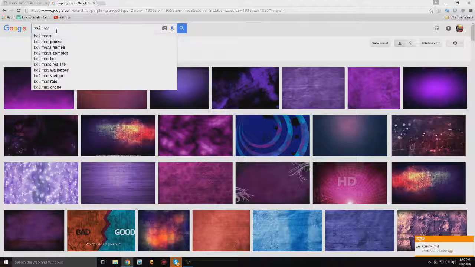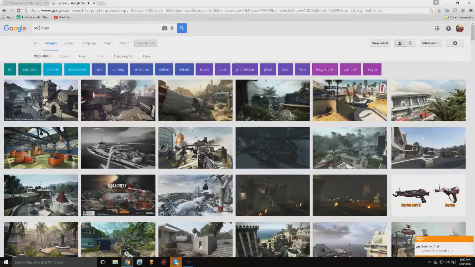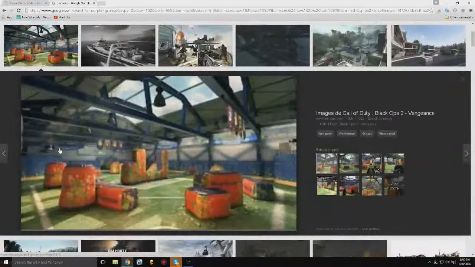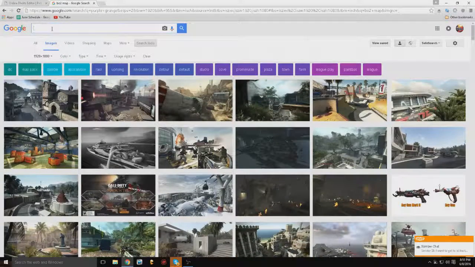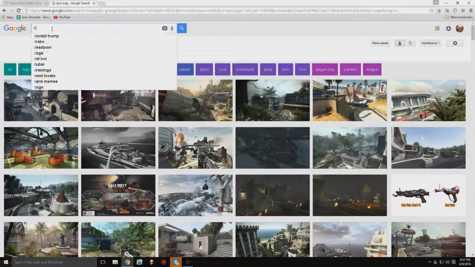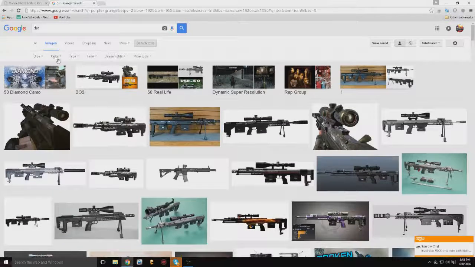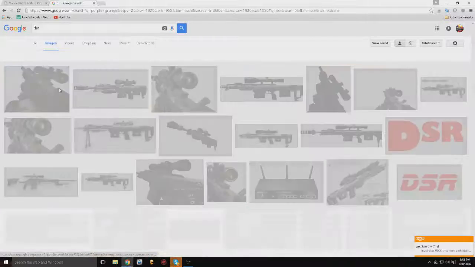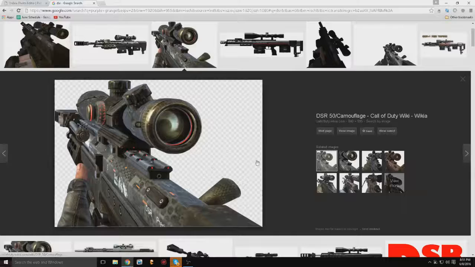Another thing you can do is type in BO2 map and search, and you can find something like this as your background, and then you can download it. You can also download this as well. Type in any gun, like Black Ops 2, so type in DSR. Make sure it's not 1920 by 1080, and what you want to do now is search options, color, and make it transparent. I already have this one downloaded, so we're going to use this one just for the sake of this video.